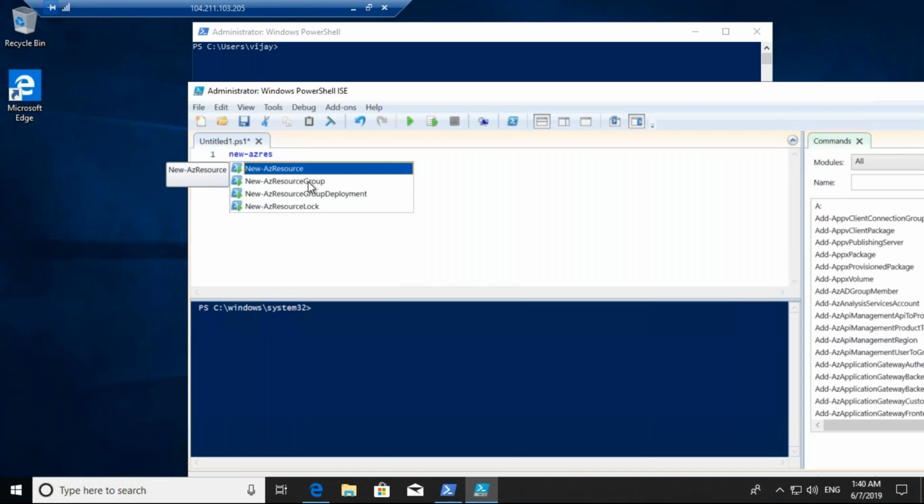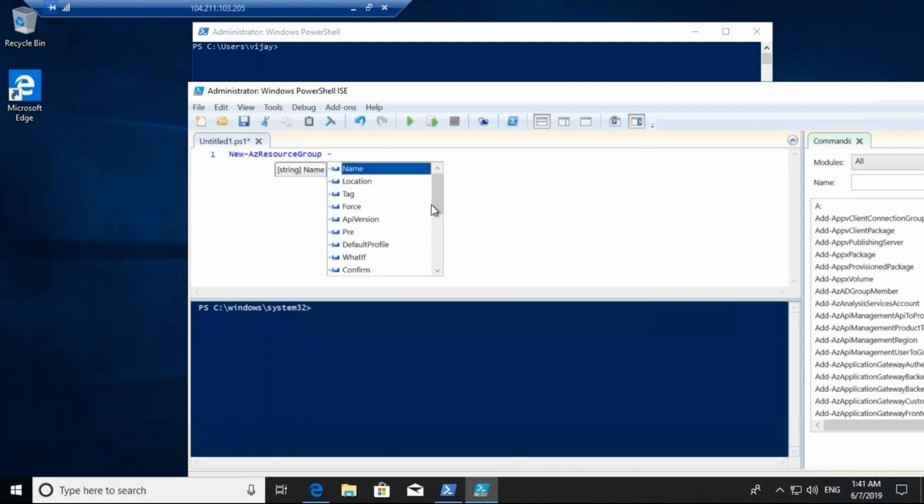Use PowerShell ISE, that will be easy for you to write this code. Now this has multiple parameters. If you press hyphen, it should give you the list of parameters, or items that need to be fed into this command. There could be some optional, and a few mandatory things. Let us stick to the mandatory things that are needed. The name of the resource group is needed.